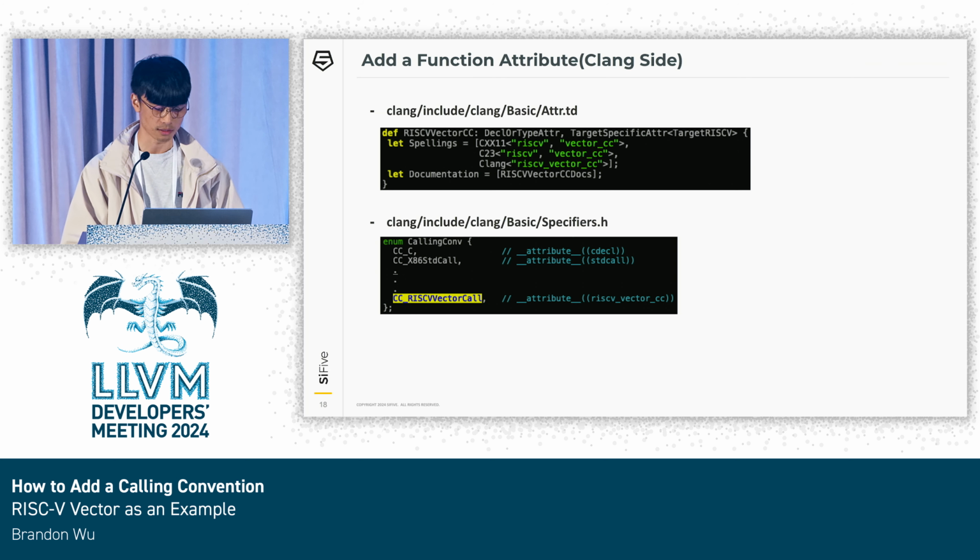For the RISC-V vector call, we need to define an attribute for declaration and function type. The keyword in C or C++ and some other front-end information are also described in this section. We also need to define an enum in Specifiers.h. This is used to keep the information on the Clang side for all other following functions before the backend.